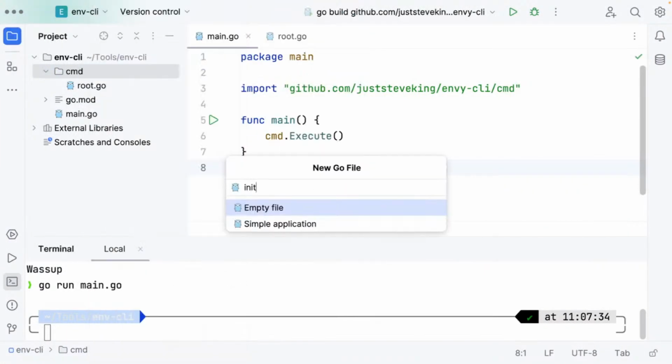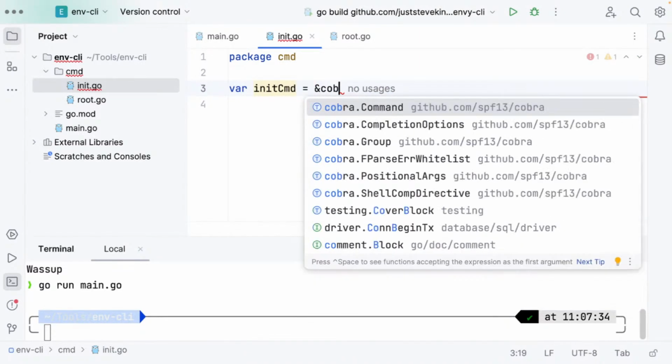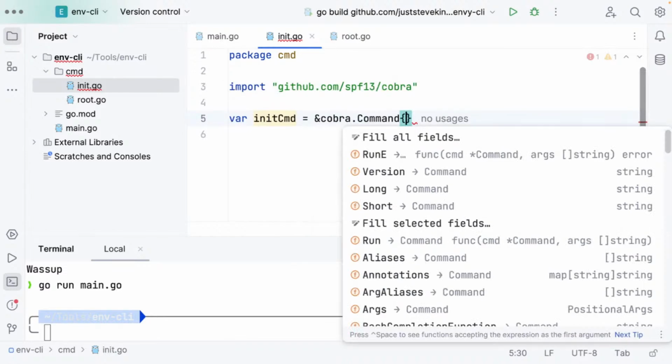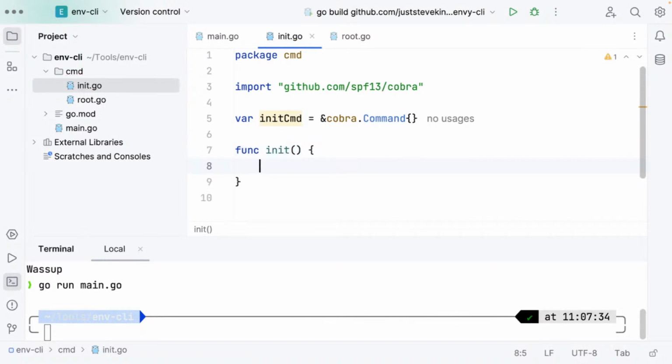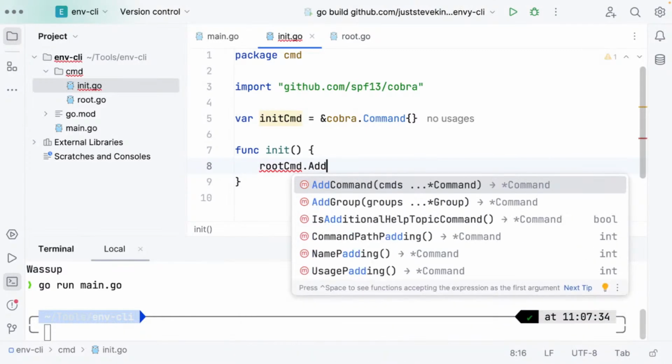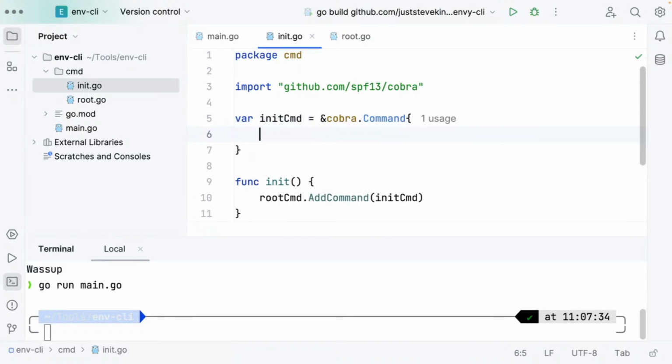So create a new Go file called init command. This is going to be a Cobra command. What we want to do is have an init function on here. And what init will do is, before this command is run, it will do this. So from here, we can say root command, add command, init command. We just want to register this under the root command in effect.